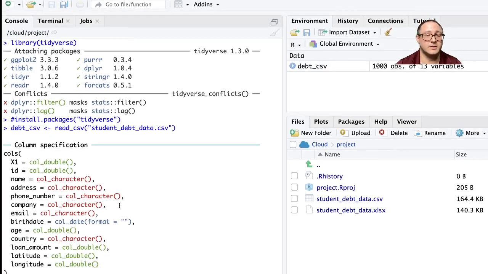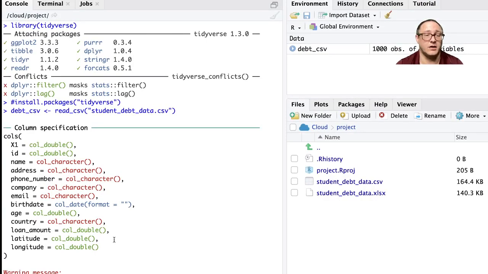If you notice here, there is a lot of information popping up. What happens is that it will try to guess what type of data each of the columns is supposed to be. For example, it's guessing that there is a double for this X1. Now this X1 is just an index variable. It believes that the ID should also be a double, so it's some sort of number. The name, address, and phone number need to be characters, as well as the company and email. Notice there's a different one right here, the birth date, and it believes it should be some sort of date time format, which is great.